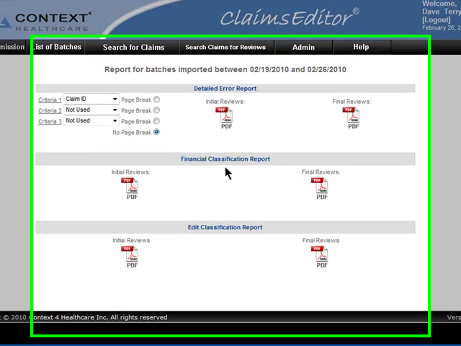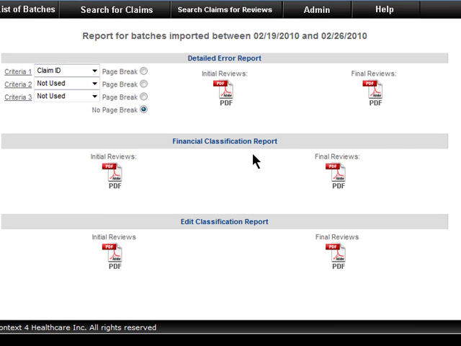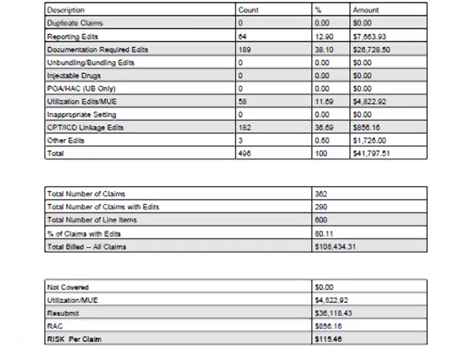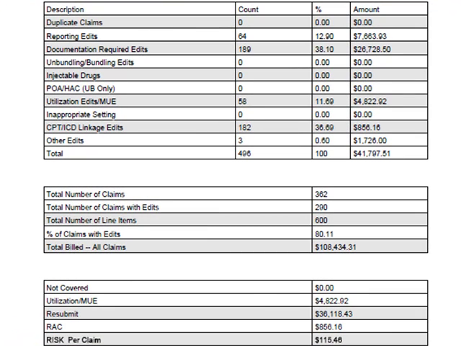Back to the Reports page, we will choose the very important Financial Classification report, which focuses on the cost savings with the ClaimsEditor Online software. Here you will see the exact dollar amounts impacted by the claim errors. This report provides this financial summary by the types of edits, as well as a more general summary information such as the percentage of claims with errors and the per claim dollar amounts impacted. This report, as well as the others, can be for a specific batch or many batches over a given time frame. Besides allowing your staff to fix these specific claims, these reports can be used as a great training tool for your staff.